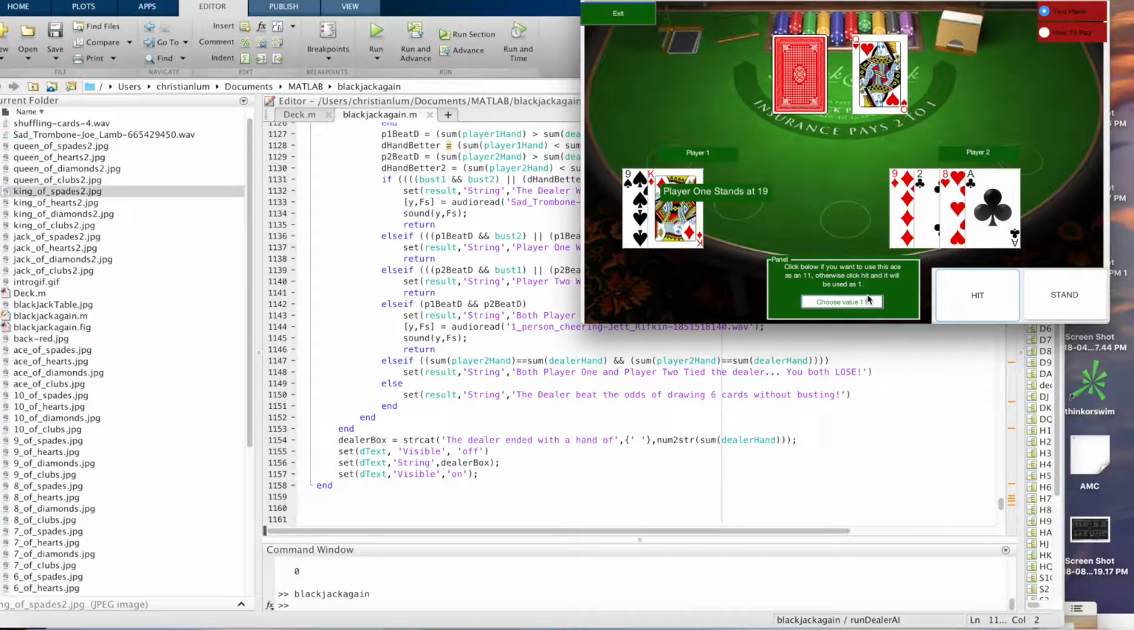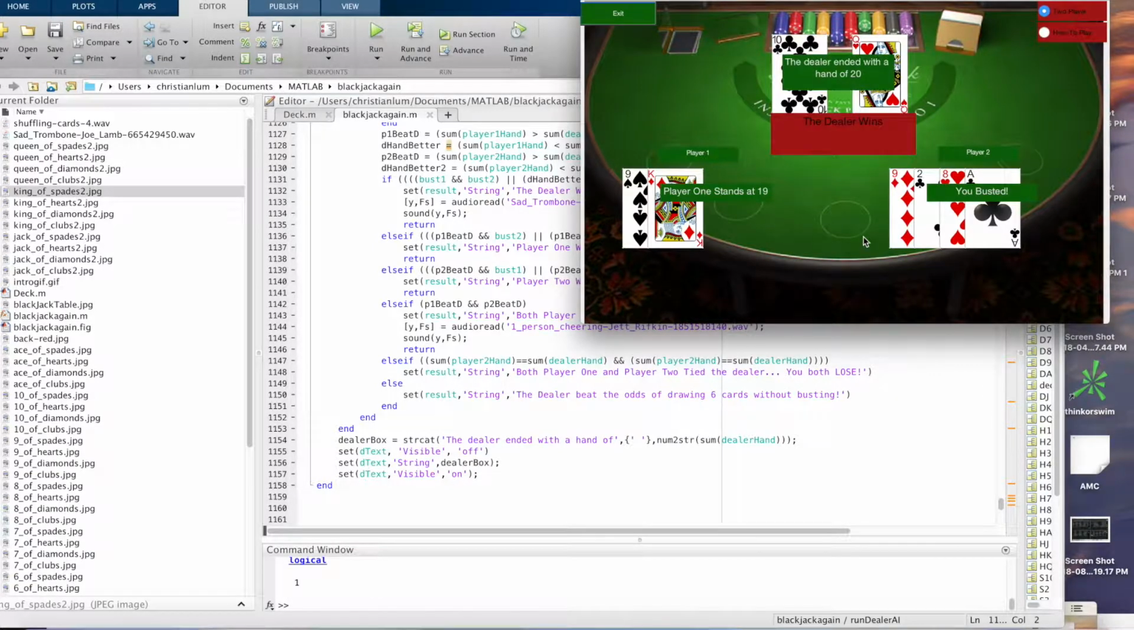That looks like a 20. We'll stand at 20, I believe. So we're going to choose 11 because we're very smart. And we busted. Now here it shows the dealer wins, because he's at 20, 19, and busted.